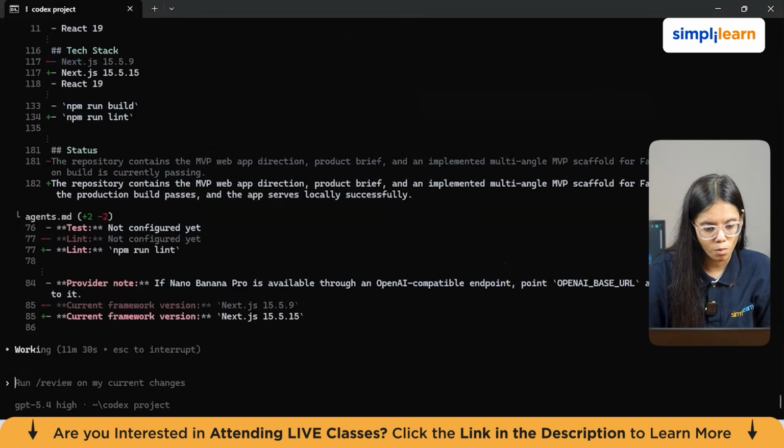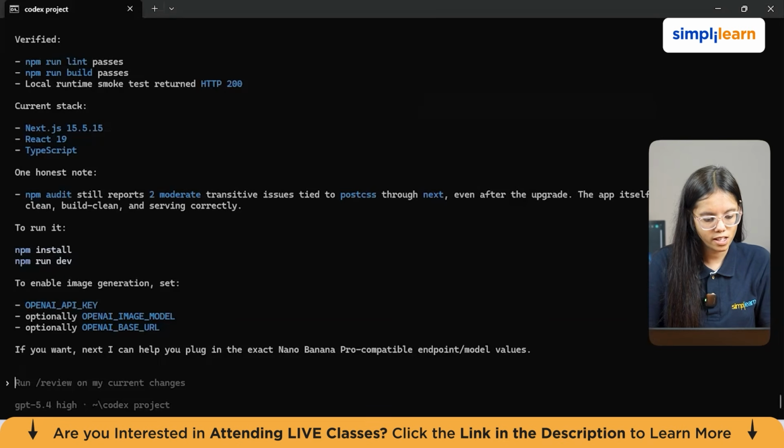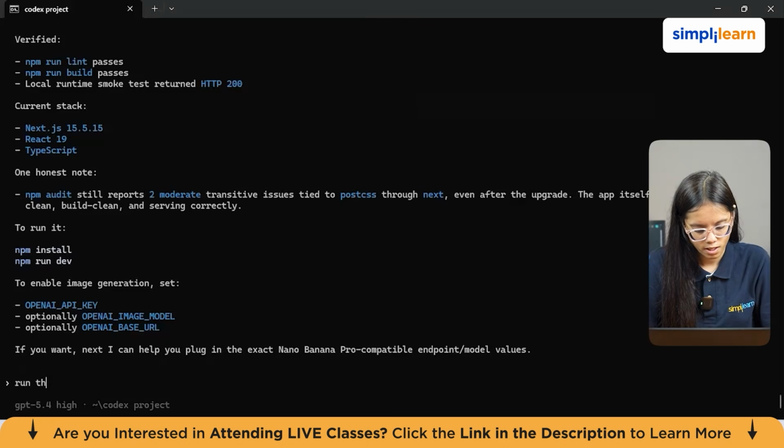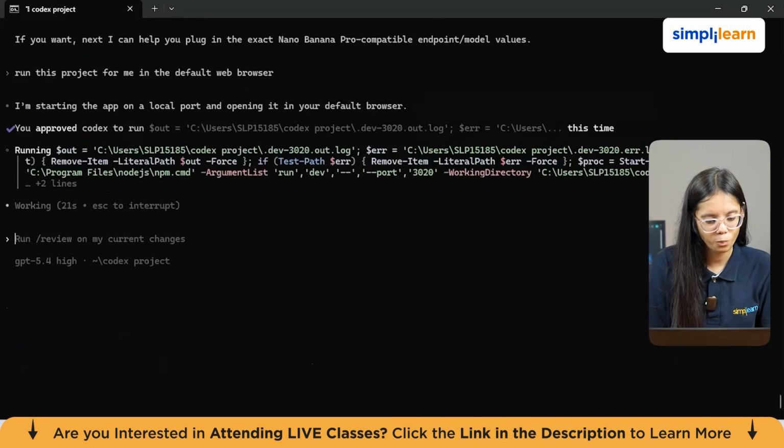It is performing the final cuts, attaching the documents required. Here I'm giving the command: run this project for me in the default web browser. Saying yes, proceed. Just show me the project. I'm eagerly waiting for that.